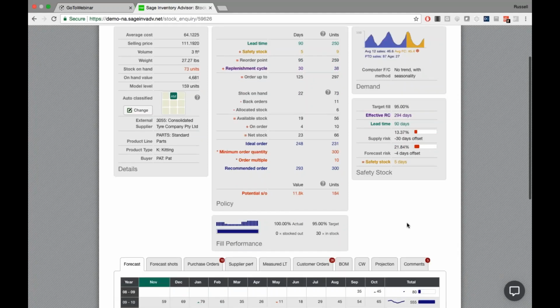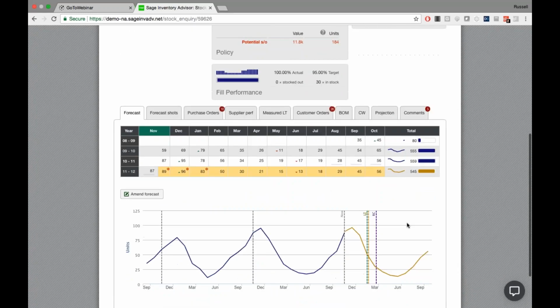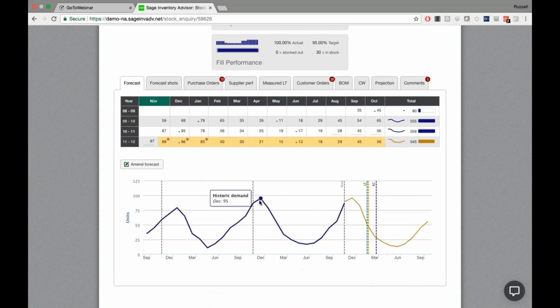And as I slide down a little bit further on this detailed inventory item inquiry screen, I can see more detail about that forecast. Here's those red snowflakes. So for the months of November, December, and January, I've actually overridden the computer-generated forecast. And if I click on Amend Forecast, I can see a little bit more of that detail.